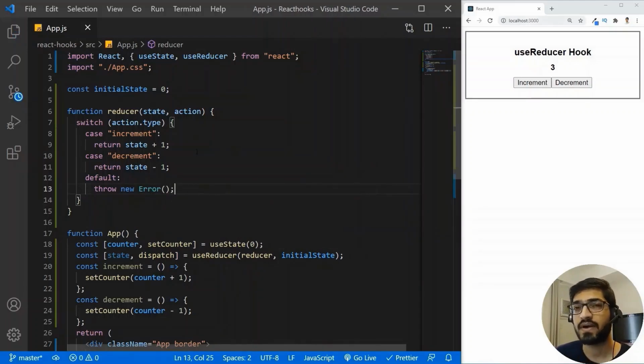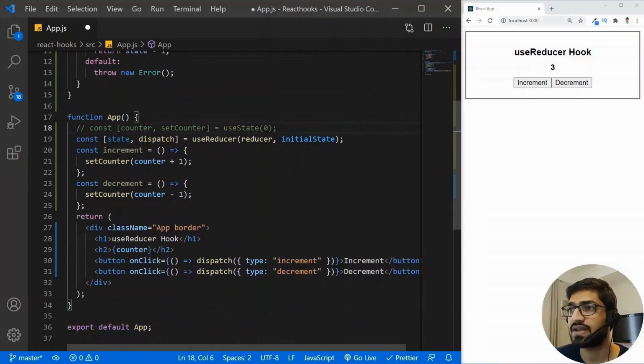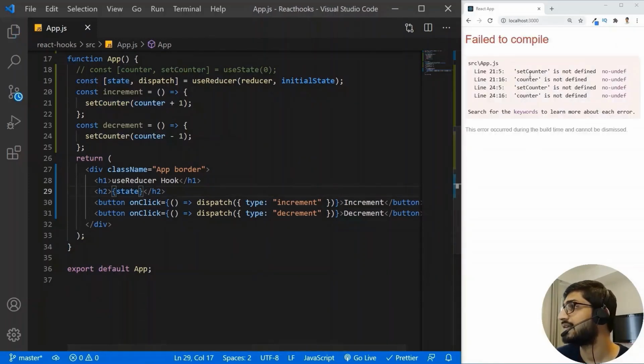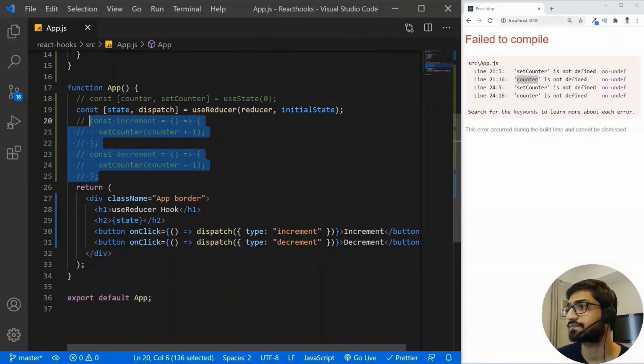All right, so now we have set up our reducer, and now we can just comment this useState part, and instead of the counter, we are going to make use of the state to display our counter. So I'm going to copy this and add it. All right, and it's giving us an error for the setCounter and the counter as we no longer have those functions. So let's comment this part as well.